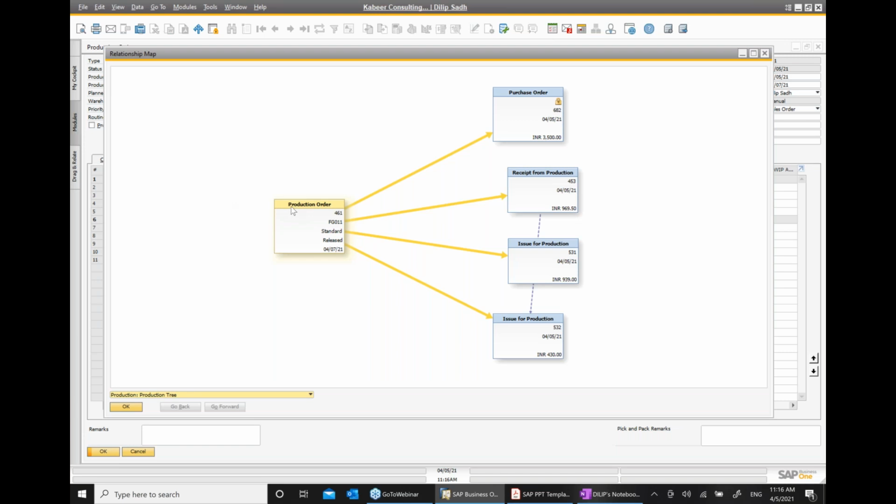So we created a production order number 461. This is the date, and this is the amount on this date. We had created a purchase order before because we didn't have the raw materials. This is the purchase order number, date and amount. So we did that as well.